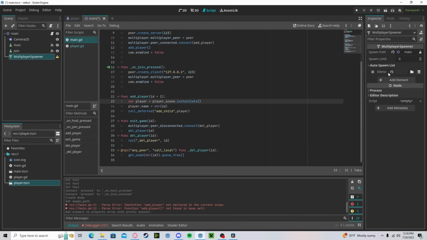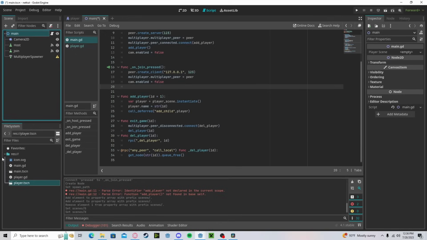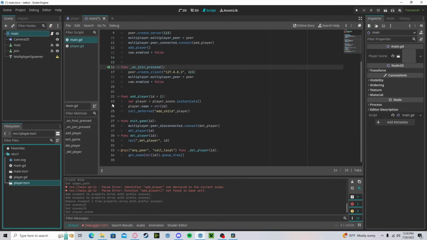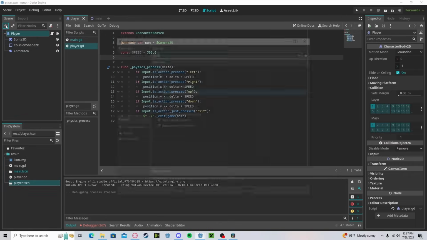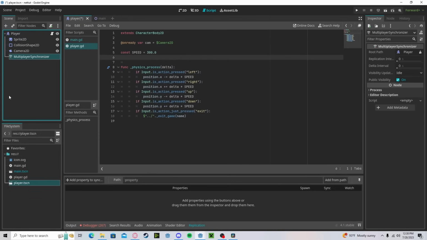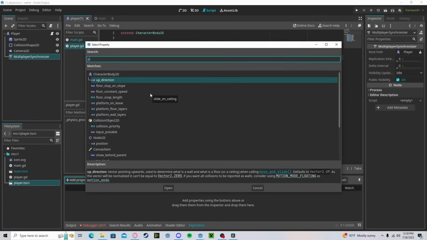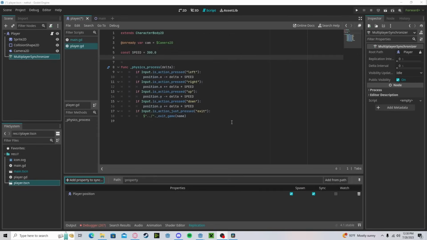Now head back over to our multiplayer spawner. Go to auto spawn list. Add in an element. Let's do player. And in our main function, the player scene, we'll get our scene. Now heading over to the player. Add in a multiplayer synchronizer. Here you can add any properties you want. For now, I will just be doing the player position. This will automatically replicate the player across all clients.